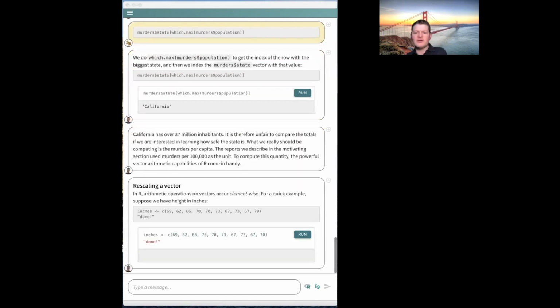All right, so the way we're going to do that is take advantage of the vectorization of operators in R. Suppose we have some values, 69, 62, and so on. We create a vector of them and assign them to a vector called inches. These represent the inches for some measurements that are being made. So we have 10 observations here, stored in this vector. And suppose we want to convert them to centimeters.